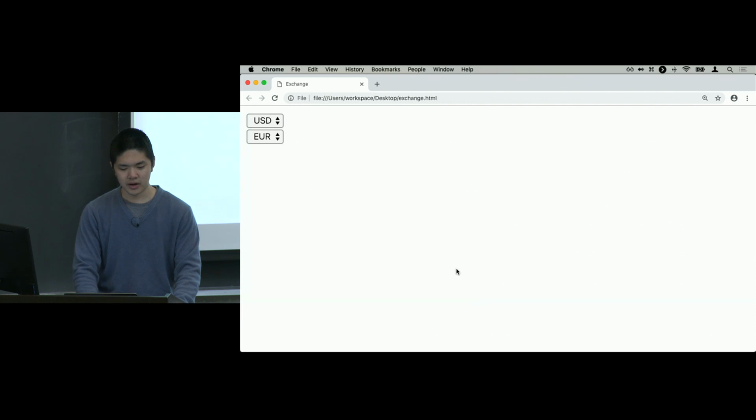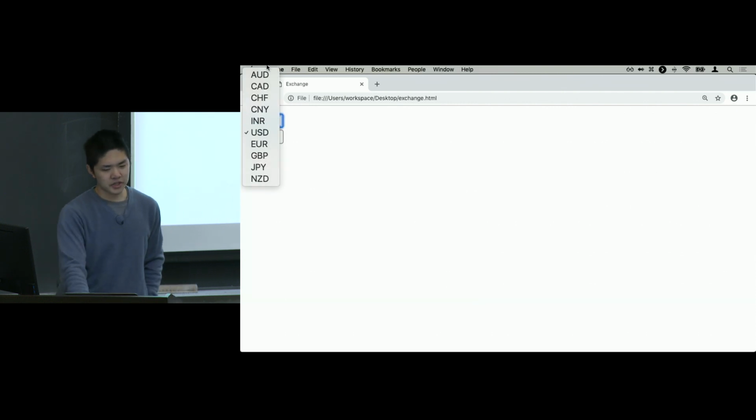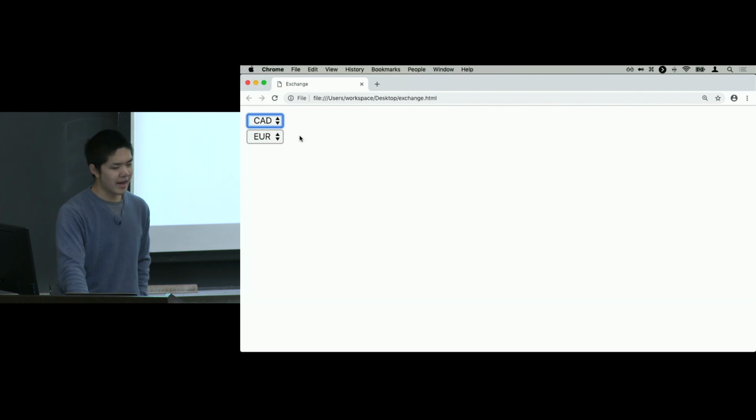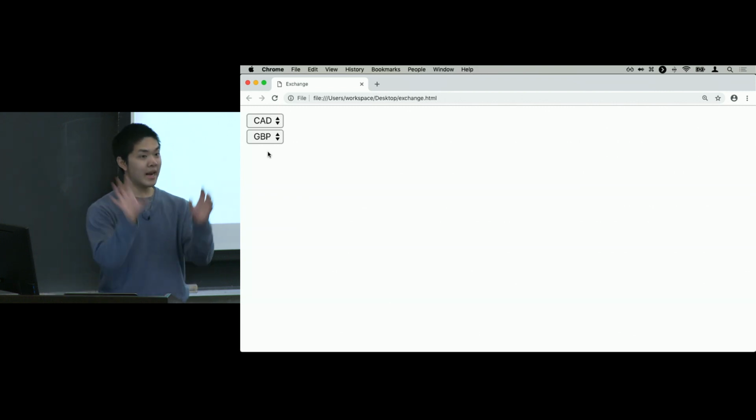So OK, let's give this a shot. I refresh the page. I have US dollars. If I change it to something else, all right, it actually changes. If I change this one, that value changes as well. So I'm now able to change these select dropdowns. So all right, I've got the dropdowns. Let me go ahead and now add the text fields.